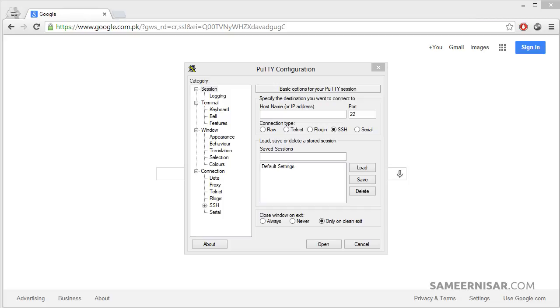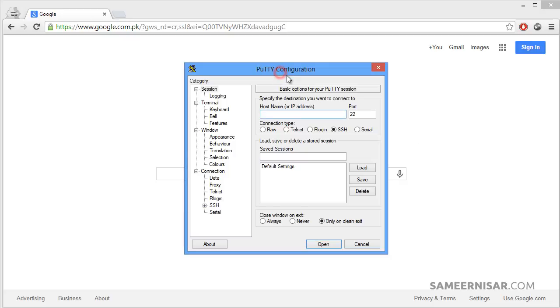In the previous video, we learned how to download Putty. In this video, I will show you some of the basics of the software. This is the main interface of Putty.